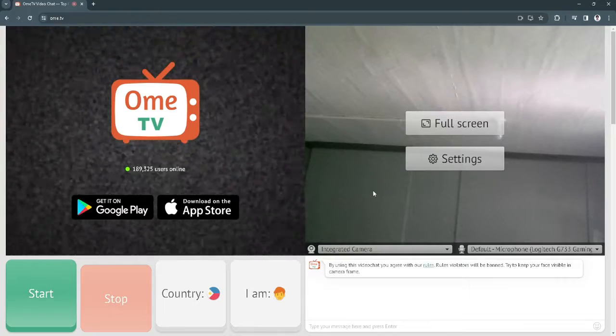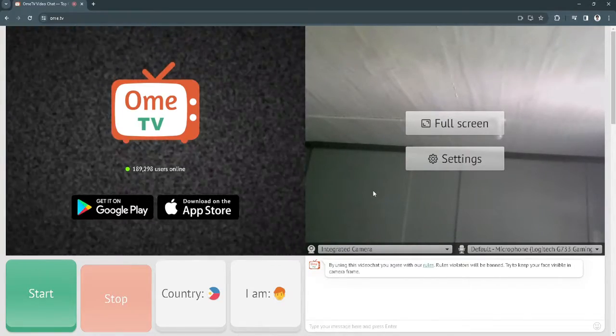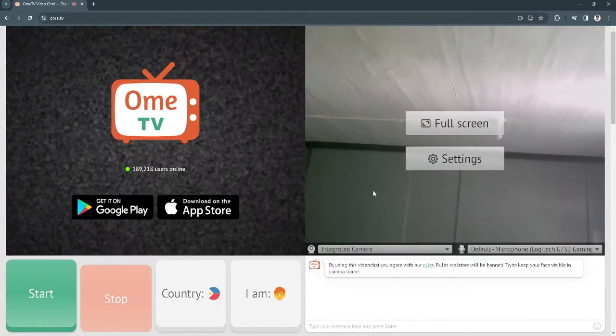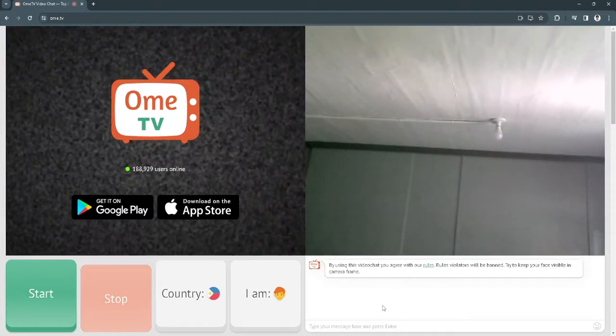If it still doesn't work for you, maybe there are background apps that are using your camera. Make sure that there are no apps that are using your camera and refresh your page.